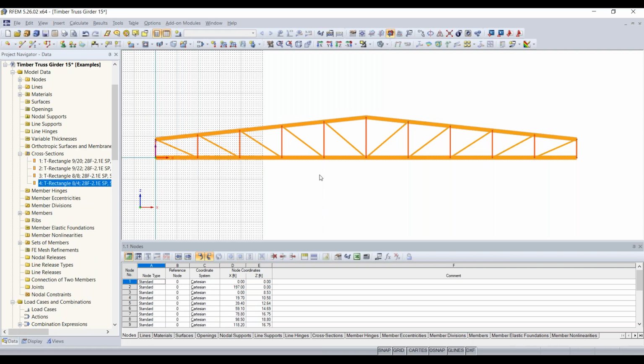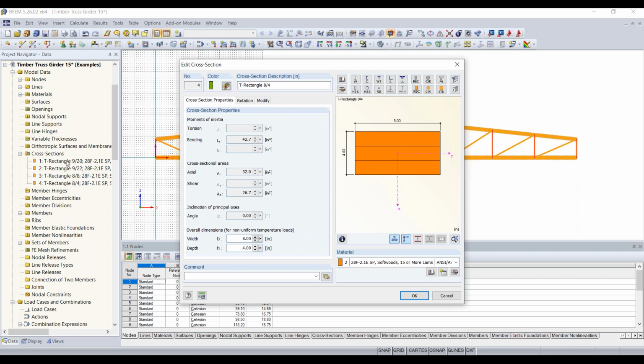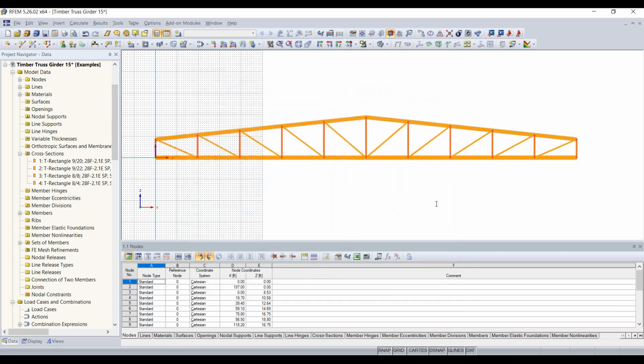They are looking a little slim, so what we can do is simply just go to cross sections, and then we can double click on our 8 by 4 cross section here, and then we can simply just go up here and change this to a depth of 6, and then we should have an increased cross section there.